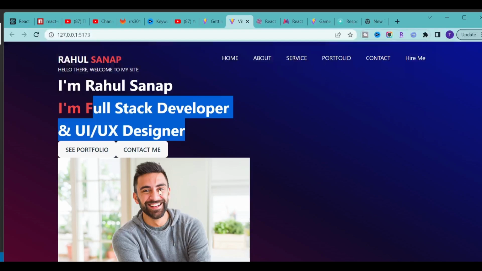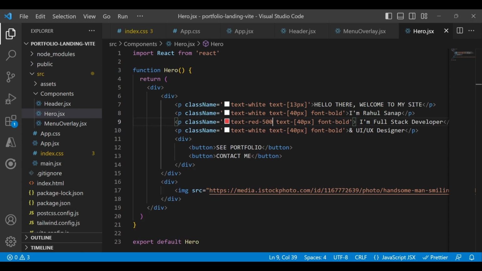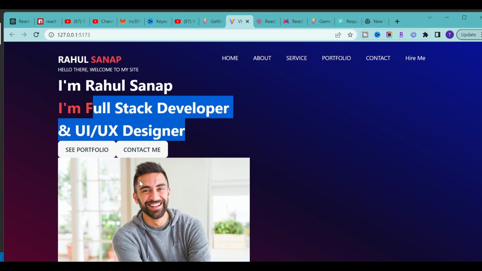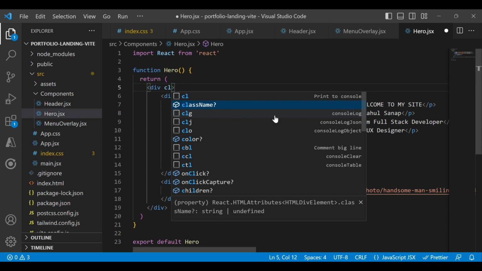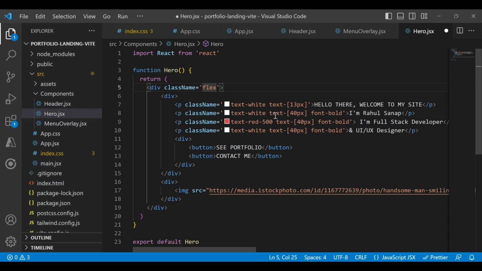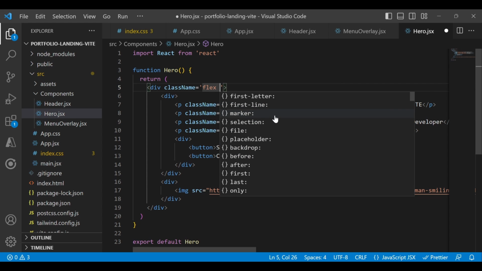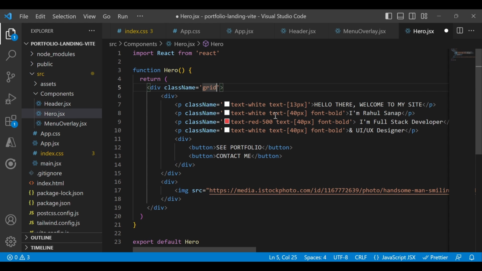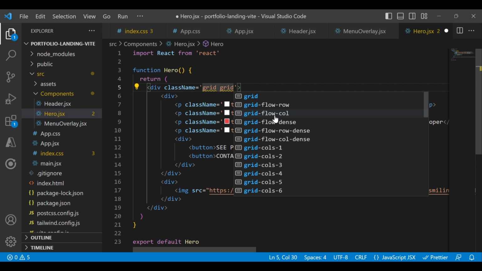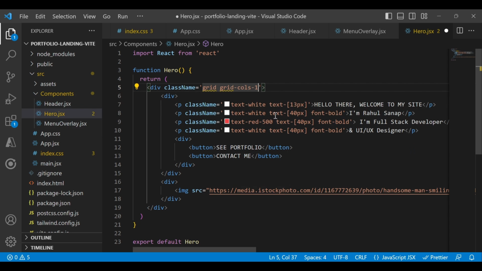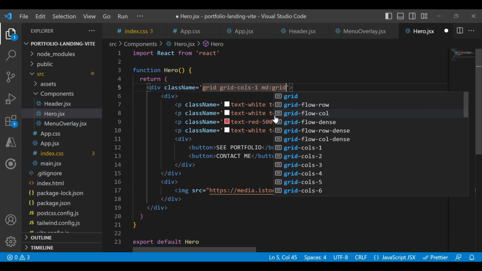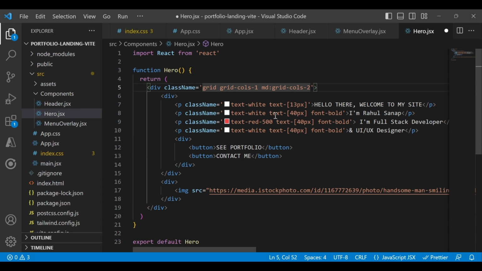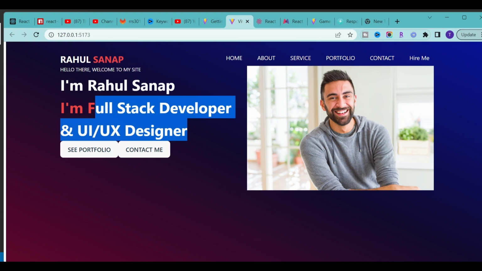Perfect. Now what we want is to put this image on the right hand side when the screen size is larger, right? So here in the top parent div, add the class name. Here you can add the flex, and not flex, we will add the grid. And when the screen size is smaller, we want only one column to display, right? But when the screen size is medium or larger, we want grid column 2. Okay, if I save it, you will see the changes.